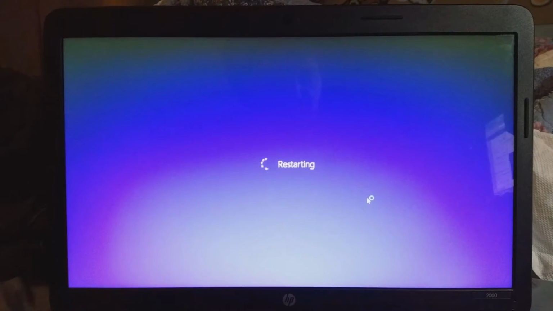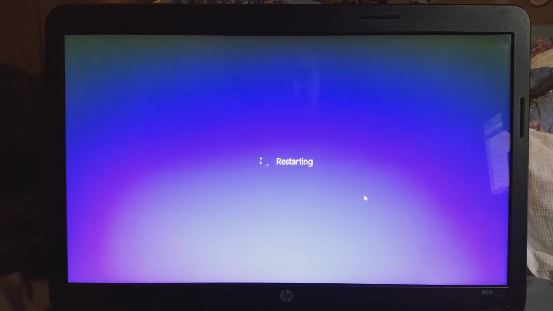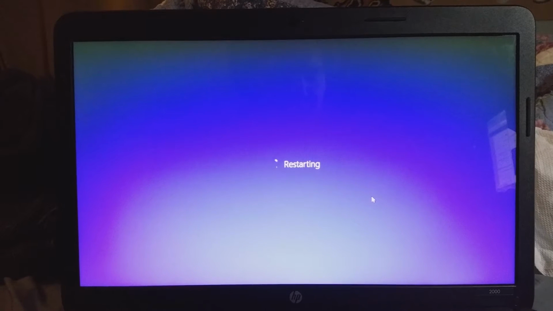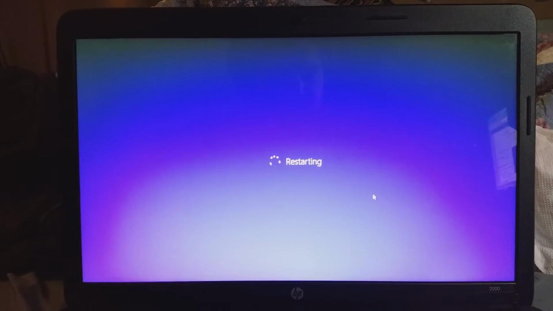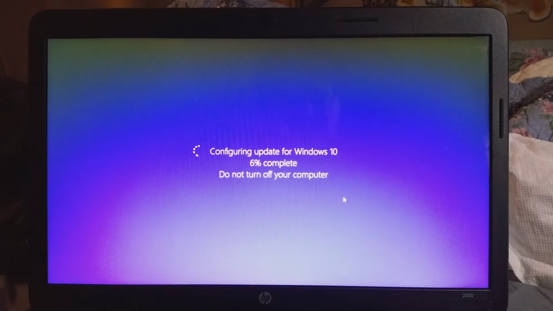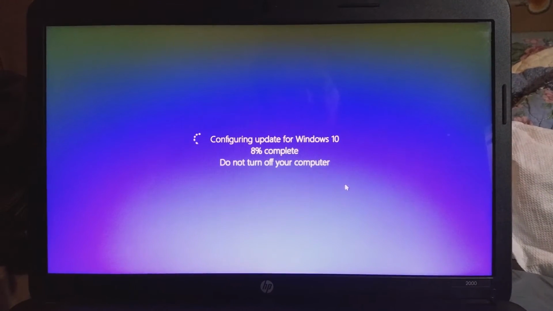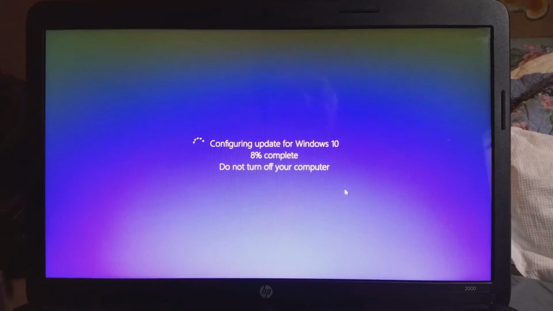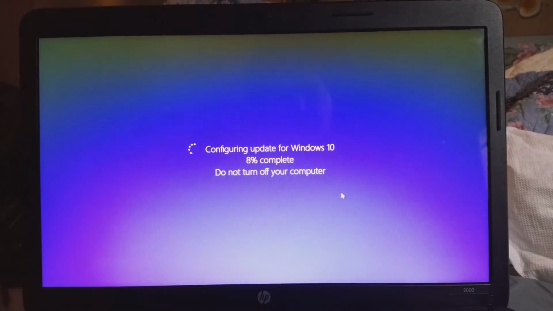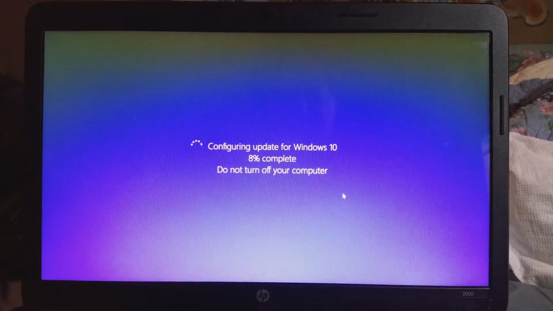So then your computer will restart. It'll probably restart a few times. So then you're going to see this message that says configure an update for Windows 10 and let that go through. So that's very good. This might take a little while, so just sit back and relax.